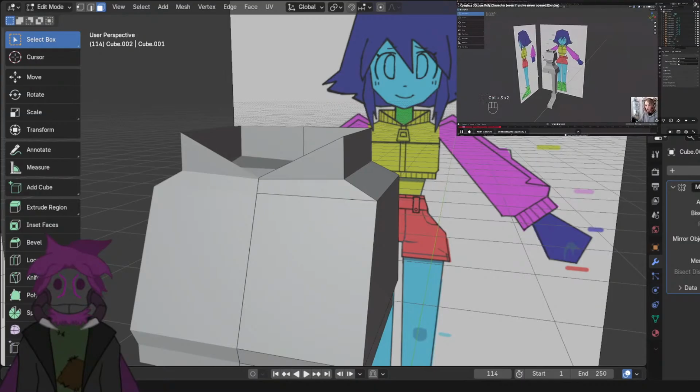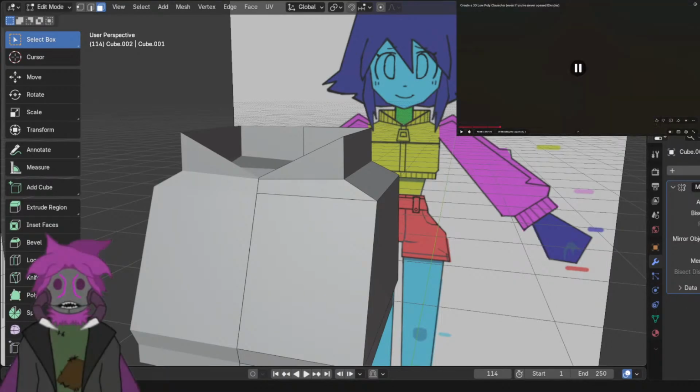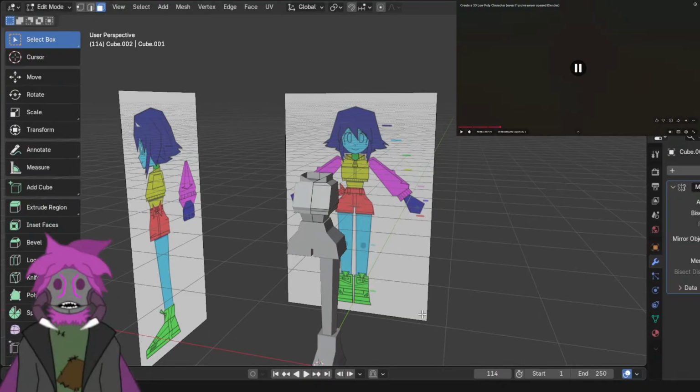Now let's model her arm. So this is actually going to be very, very simple. To do this, we're going to press Shift plus A, mesh. Okay, first things first. Oh, wow.